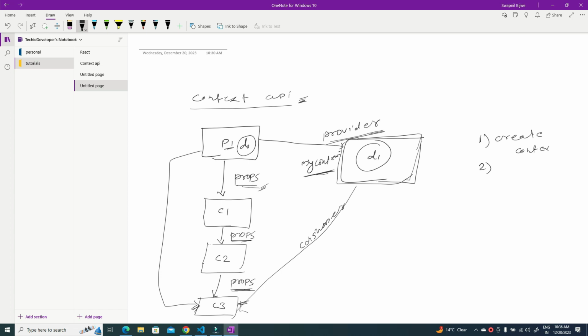Second one is a provider, which will add the data. Third one is a consumer, which will consume the data. And fourth one is useContext. Basically, the consumer will consume the data by using the useContext hook. So basically these are the four things you keep in mind.